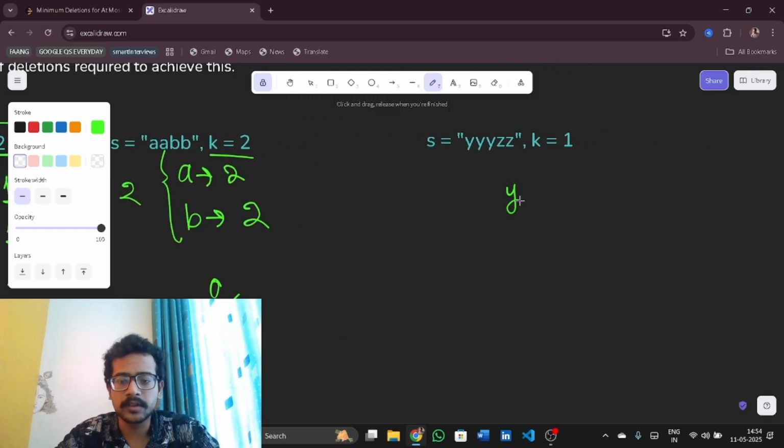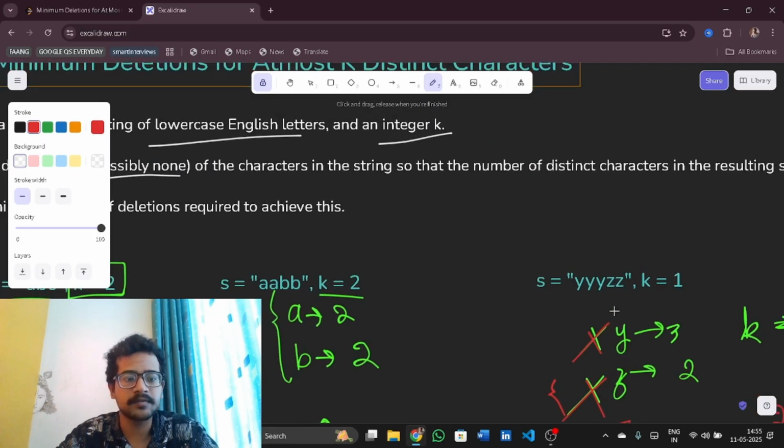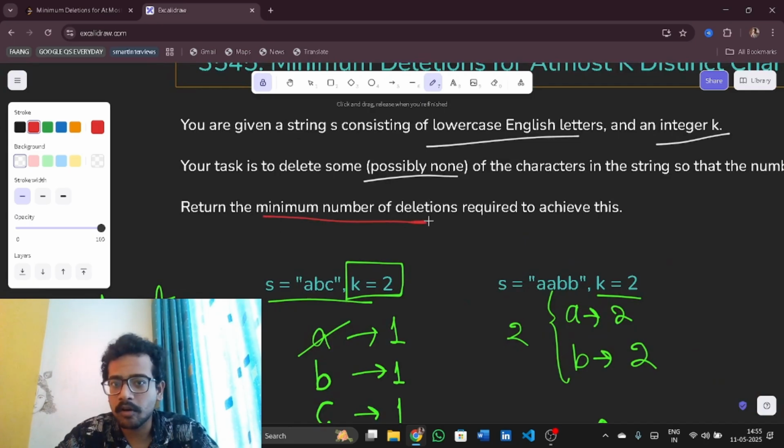Now, y appears 3 times and z appears 2 times. So I need at most 1, k is equal to 1. That means I need only 1 distinct character, so I need to remove either this one or this one. But wait, if I remove this, I would get 3 as the answer, though I can achieve k equal to 1. But if I remove this one, I only get the answer of 2. As we are asked, return the minimum number of deletions.